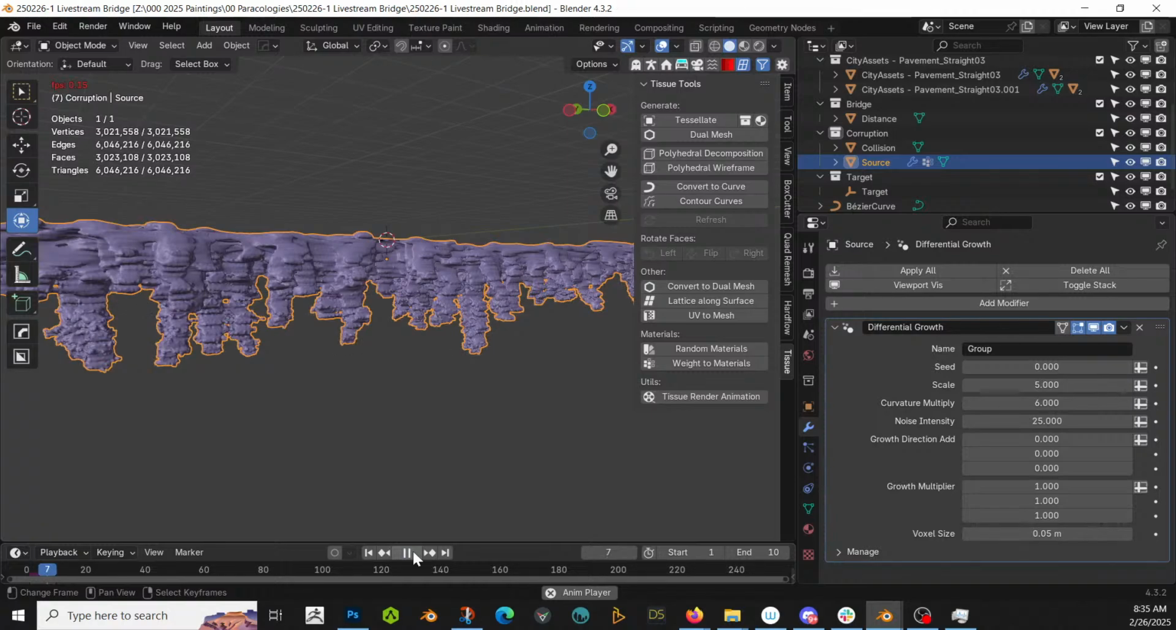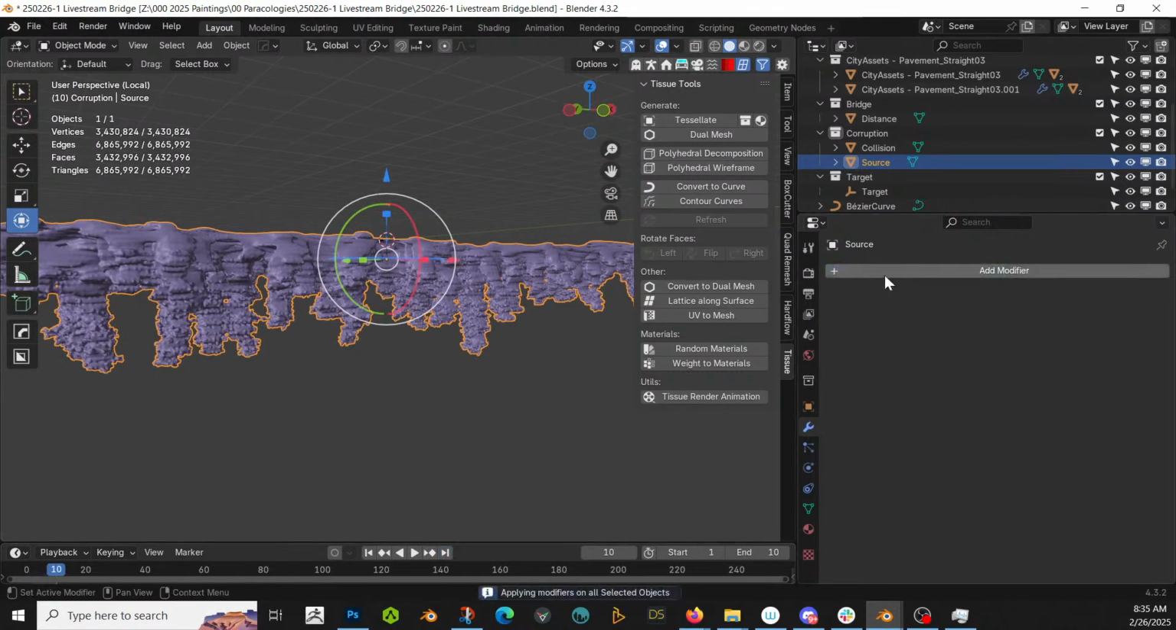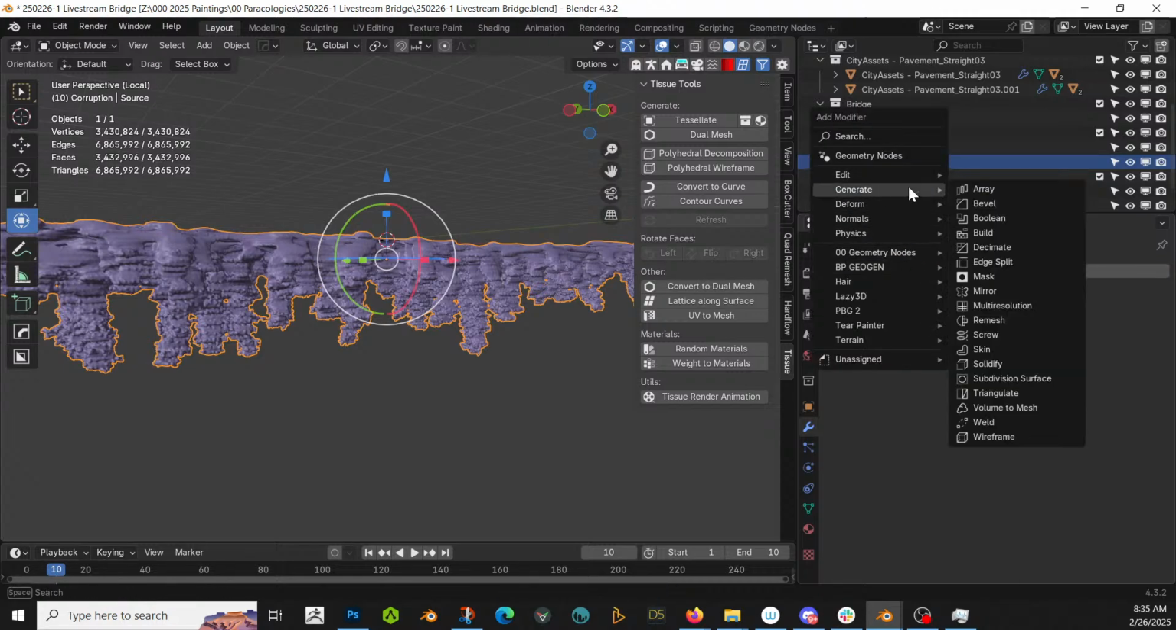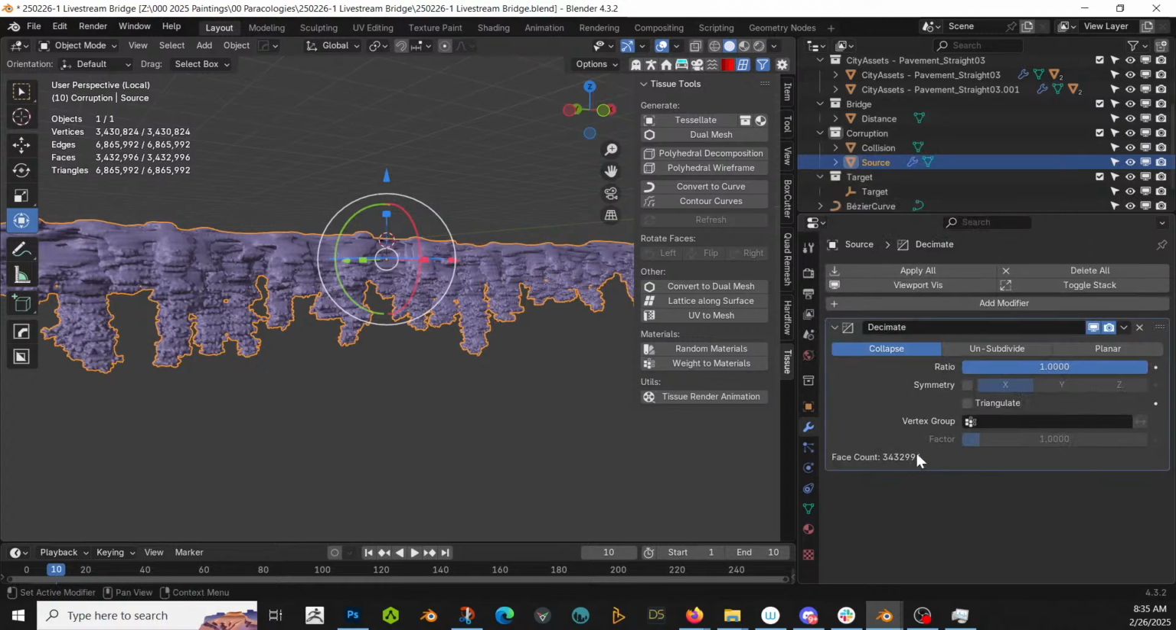And that is better. Cool. We can go with that. We will go with that. Apply all. Well, let's decimate it. Because we haven't locked Blender up enough yet today. 3. It's not too bad.